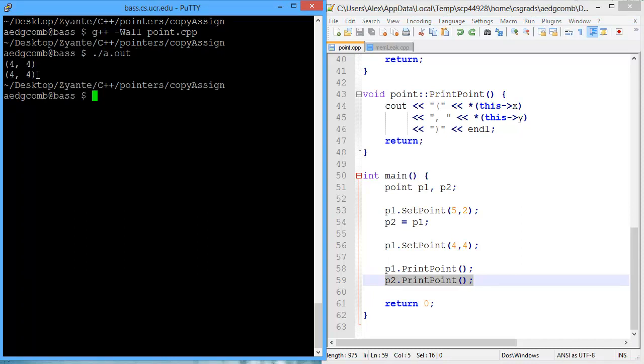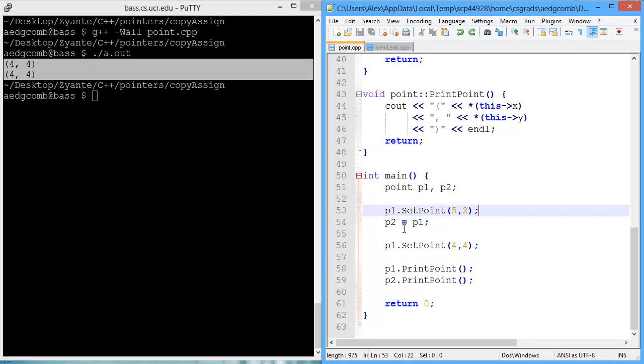And both p1 and p2 are outputting 4. That is not what we'd expect. We'd expect p2 to hold the value of 5, 2. But what's happening is the default behavior for an assignment operation is to copy the pointer locations, not the values in the pointer locations. And so p2's x and y are just pointing to the same memory location as the x and y in p1. So if you change the values that p1's x and y point to, then you're also changing the values that p2's x and y point to.